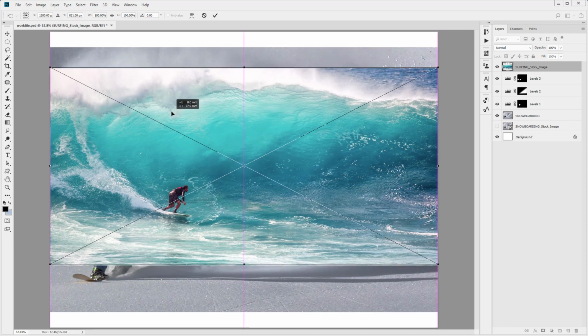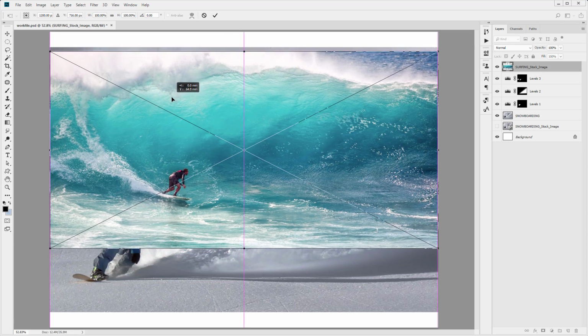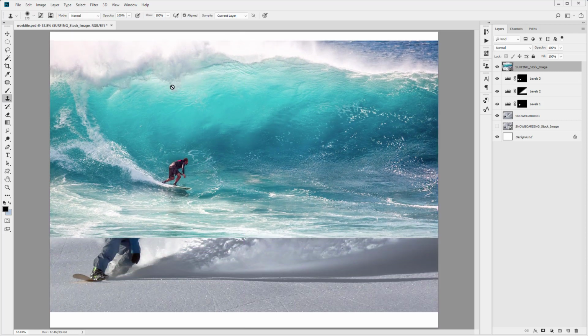So I'm just going to click and drag this image up a little bit, hit Enter or Return to confirm the placement. And then I'm going to come over to our layer stack and duplicate the image by clicking on it and dragging it down onto the new layer icon. So there you can see it's now duplicated. And I'm just going to turn this bottom layer off and rename the top layer Surfer.